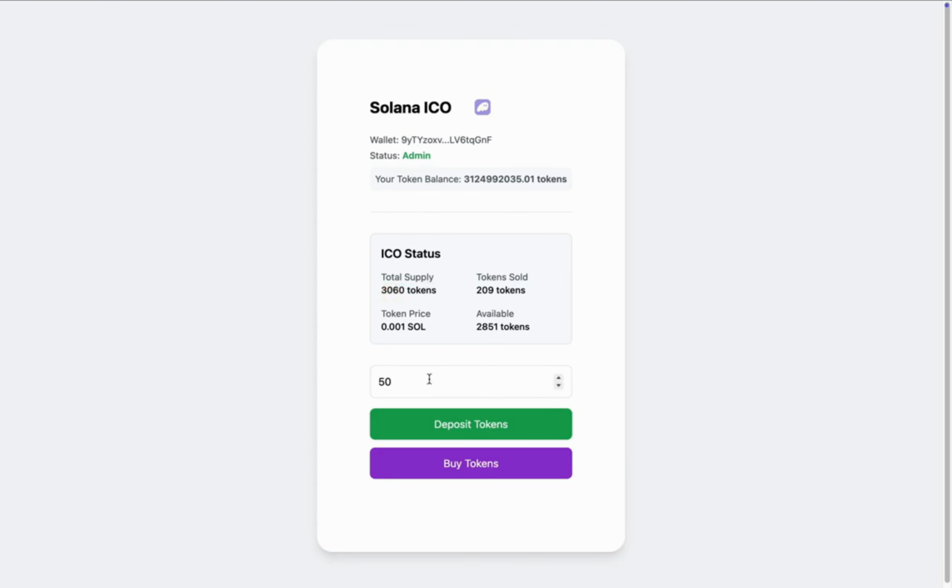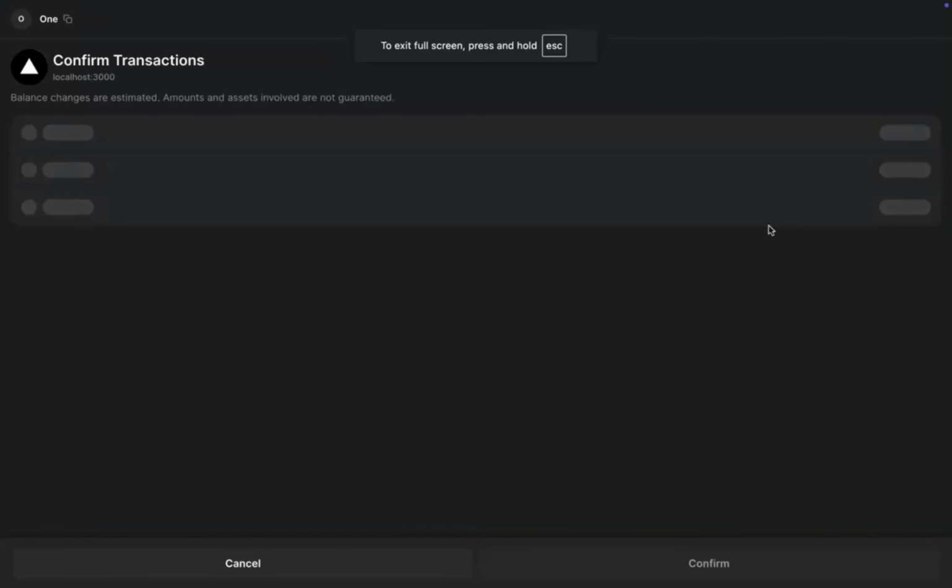If I want to buy as an admin, I can do that. So I can simply withdraw the tokens which I have funded in my ICO contract. So if I want to withdraw, say, 50, I can click on this buy token and I will buy, and this will simply come here.